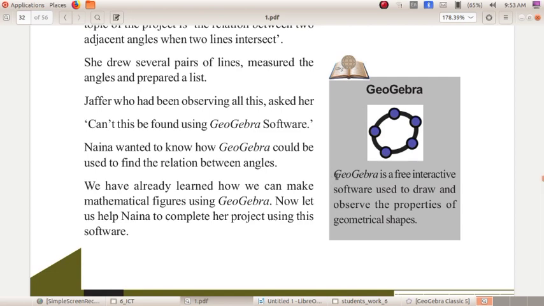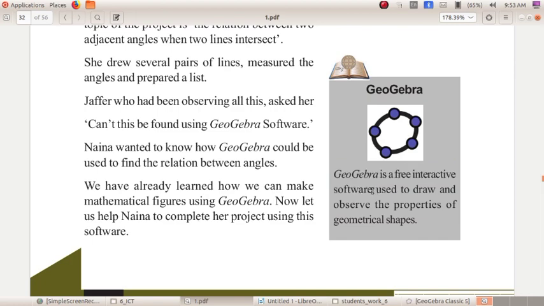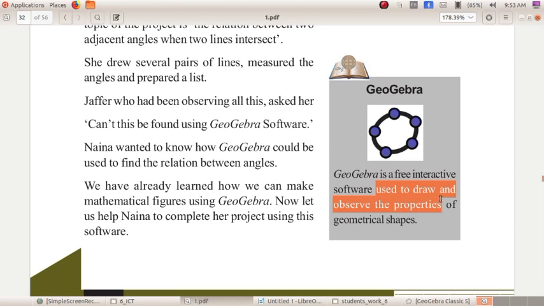GeoGebra is a free interactive software. Interactive means it is user friendly for us. It is used to draw and observe the properties of geometrical shapes. There are so many geometrical shapes that you have studied in your maths class. So it helps us to draw the geometrical shapes and to observe their properties.